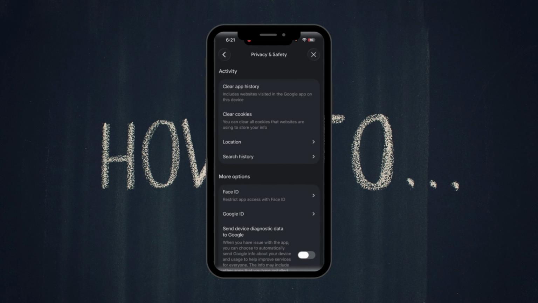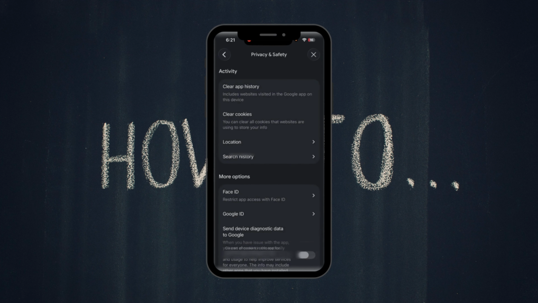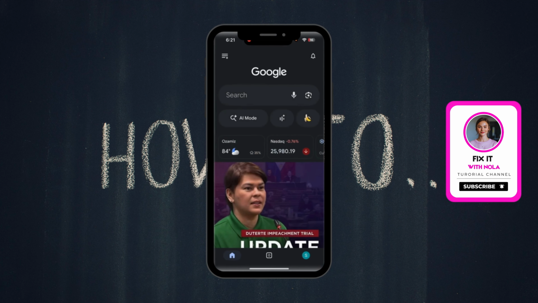Now what we need to do next is to clear cache. So at the top under activity, tap clear app history and tap clear all. Also at the bottom, you should see clear cookies. Click on it and tap clear all. Once done, close this. So close the app and reopen it and see if that fixed the issue.